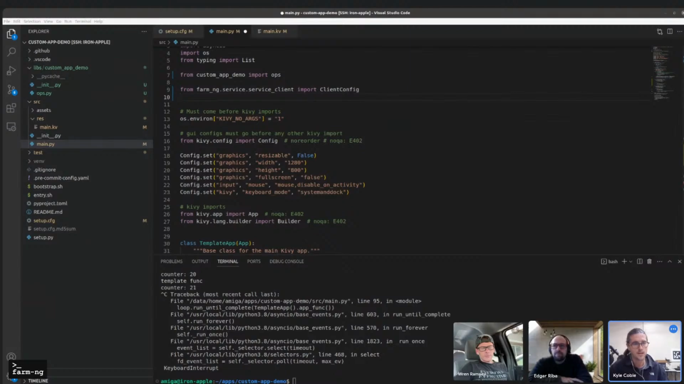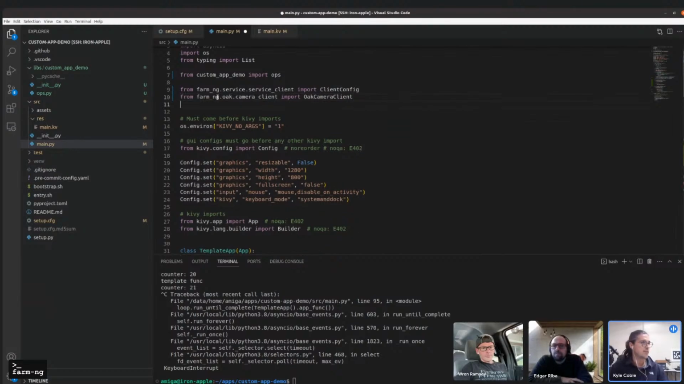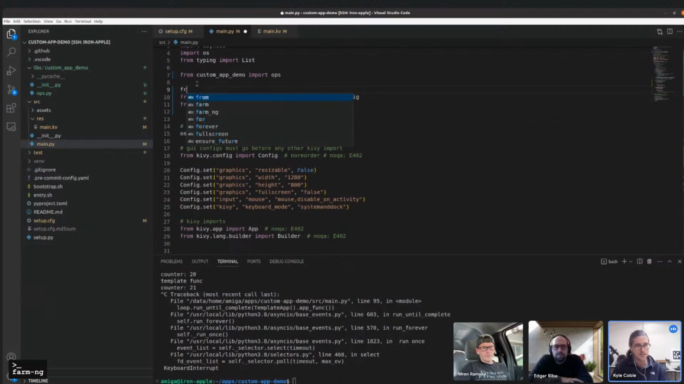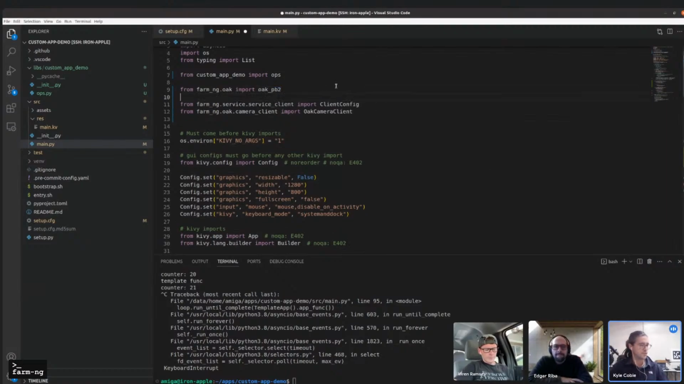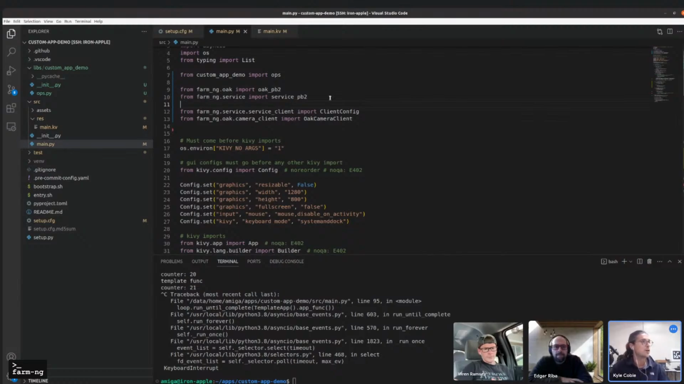And since we're making a camera, we'll also add the camera client, so we can actually create that. We'll need the protos from the camera client. So that would be farmng.oak, import oak_pb2. That's what the compiled proto files are named. There's always this underscore pb2 appendix. We'll need the same thing with the service protos. So we'll have the oak protos, the generic service protos. We'll have the oak camera client and the configuration for it.